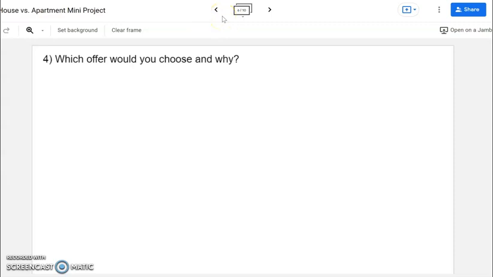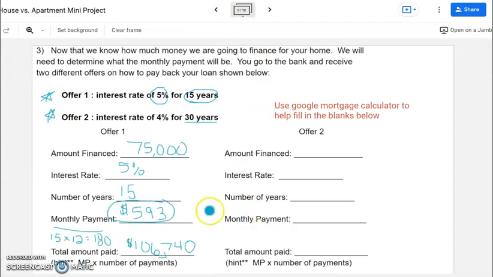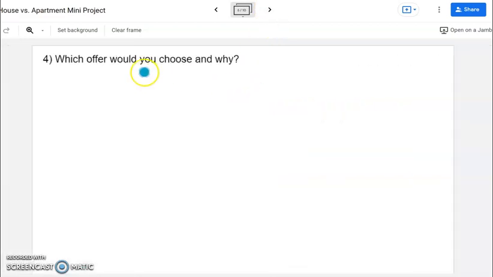So afterwards, after you figure out both of these offers, you're going to fill out the left side and the right side. You are going to choose which one you would want to pick if you were actually buying this house. You're going to have to come up with a reason for that. So base it on the numbers that you get. You can look at your monthly payment. You could look at your total amount paid and tell me which offer is better for you and why. Again, we're using complete sentences here. Doesn't need to be very lengthy. This one might only be 1 to 2 sentences, but pick which offer you're choosing and tell me why you are choosing that offer.